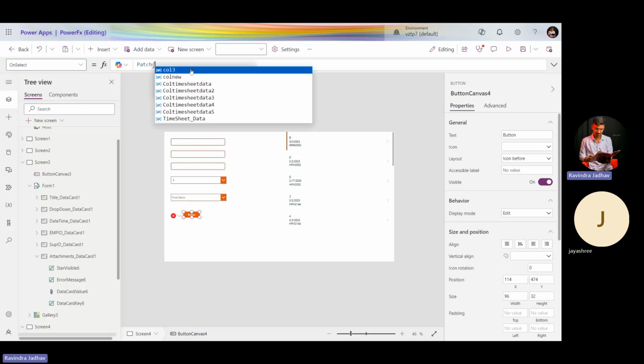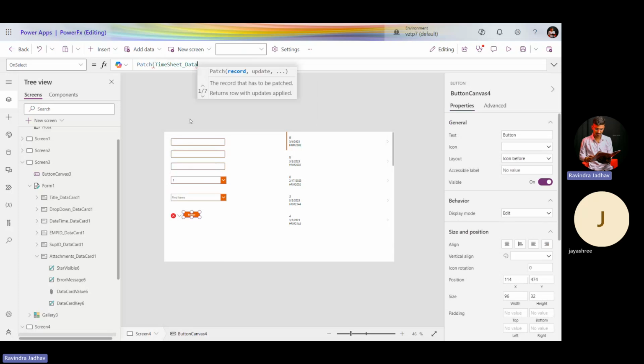So Patch is basically used to submit data to the backend, like SharePoint, Dataverse, SQL, or Excel, any data source. In this case, I want to submit data to my timesheet data. So what is it saying here? Patch: the record that has to be patched returns the row with updates applied. So in the timesheet data, I want to submit the data. So I use Patch here, then I use a comma.